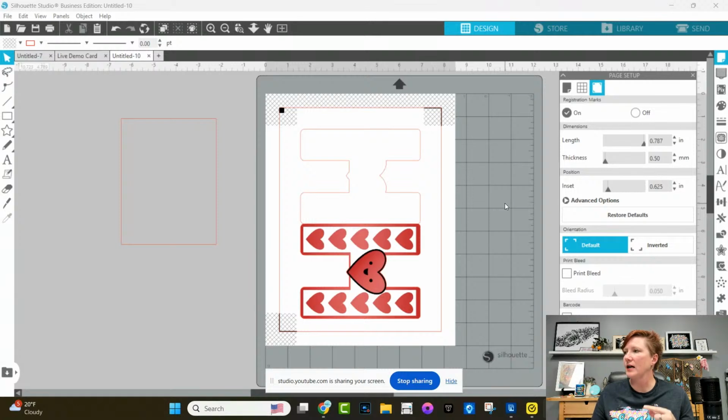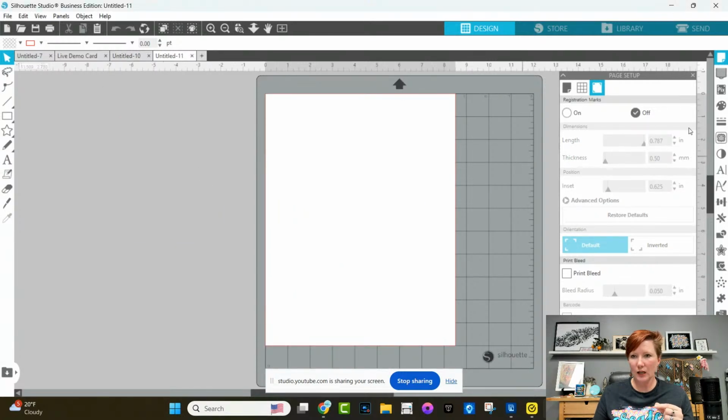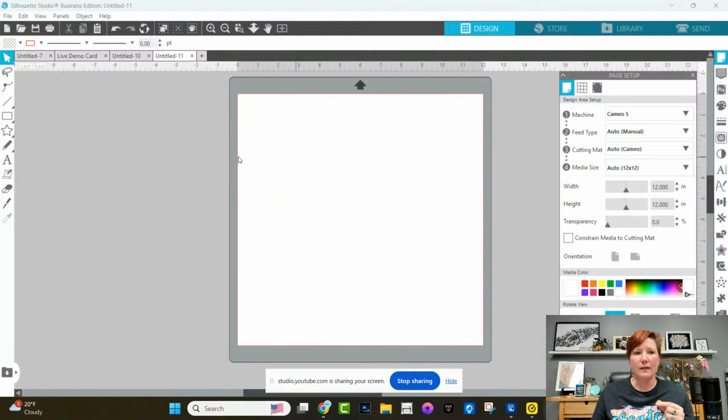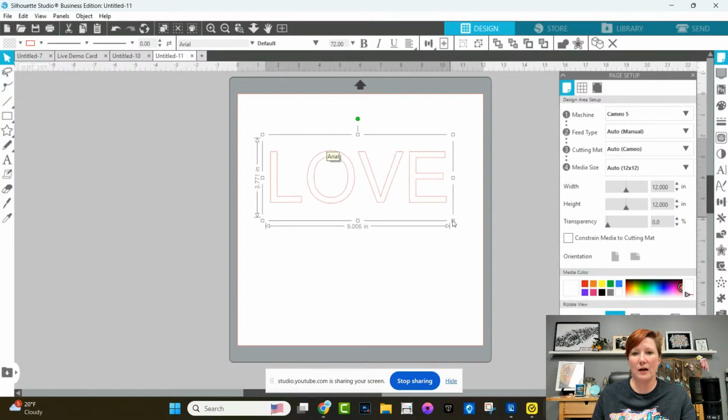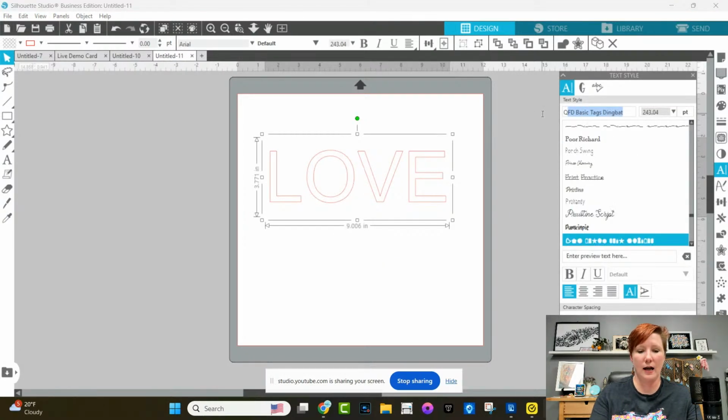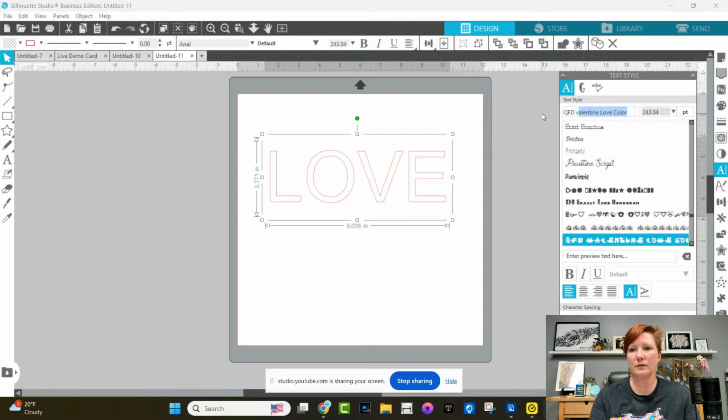Tracy asked, can you offset the color font without losing the color? Let's do it on screen. I'm going to make my page size the full size again. And then let's just type out LOVE, because that's what the font is and because I have no imagination. Then I'm going to come over here to my text style panel and select that font.